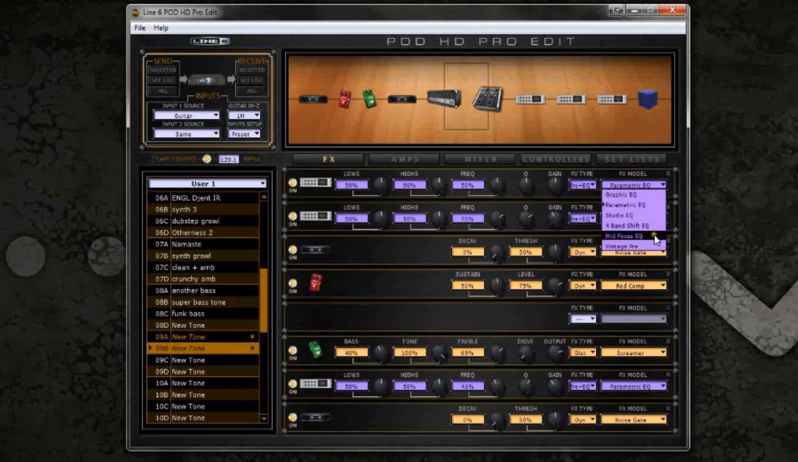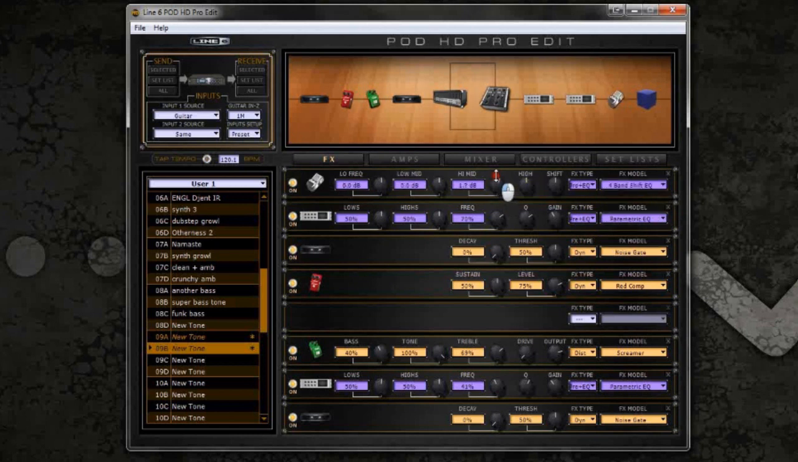No, I wanted this one. Let's boost the high mids and the highs. There you see some nice mids coming out. Maybe shift it a bit higher. Perhaps a little bit of low mids.